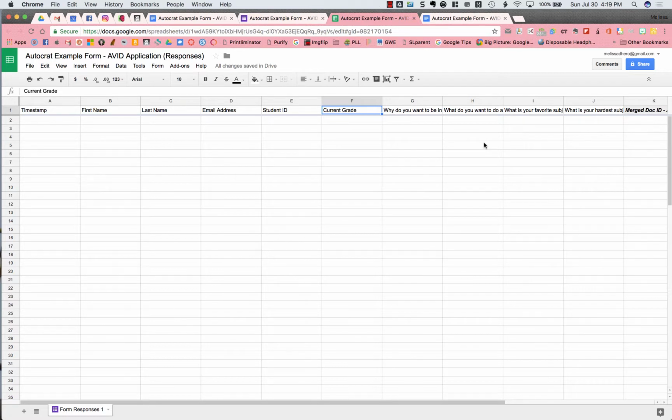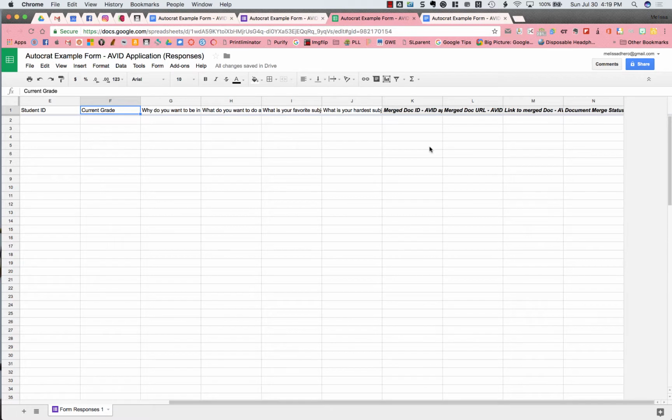And if you look at my spreadsheet, so before it was columns A through J, now there's a column K, L, M, N. They're kind of gray up in the header. These are automatically created once you run Autocrat. And here it says merge doc ID, Avid application, it has the URL. These need to be there.